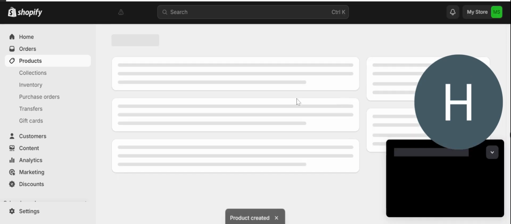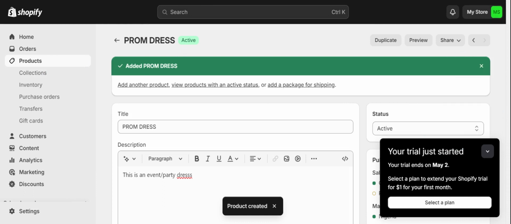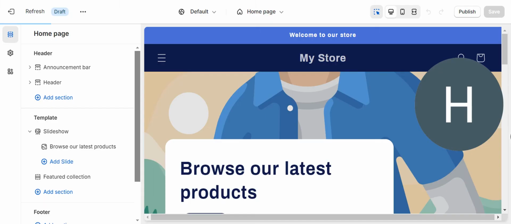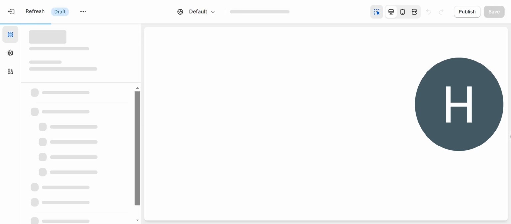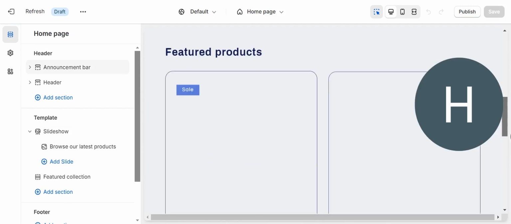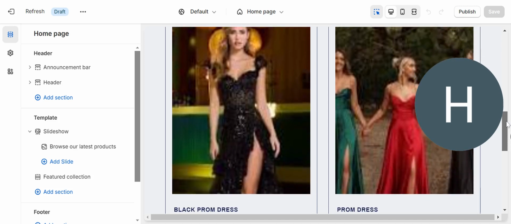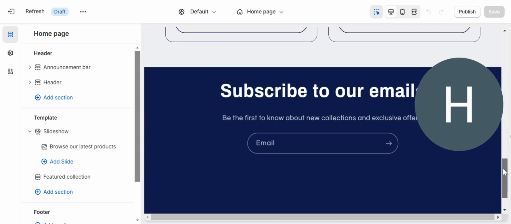So now we have our second product. If I come to this store that we've created, and I just refresh our store, you'll see that we now have some of the products that we've added. So we now have this which is on sale. We now have our prom dress. We now have all of this here as well. You can see choose options and all.